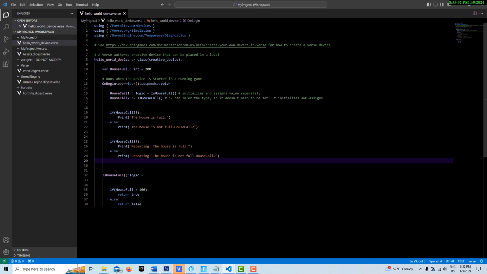This first line of code is calling isHouseFull. It doesn't require any parameters. When it returns the value, we're going to create a new value and assign it as a logic type to this variable name, housecall1. So housecall1 is a logic type, and we're assigning it either true or false based on what this returns.